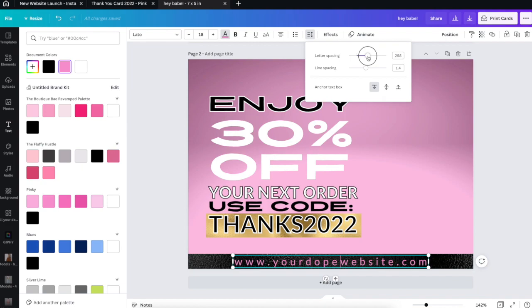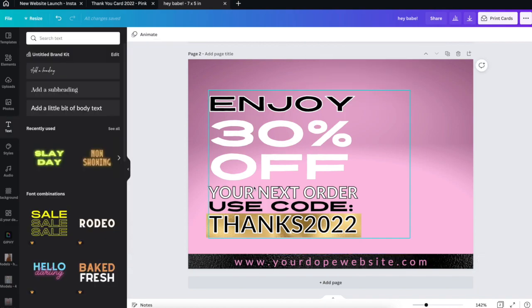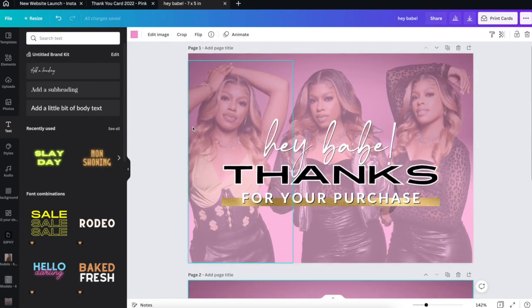And what I'm doing here is adjusting the line spacing. And there we go. And then now I'm going to play around with the photos. Okay.